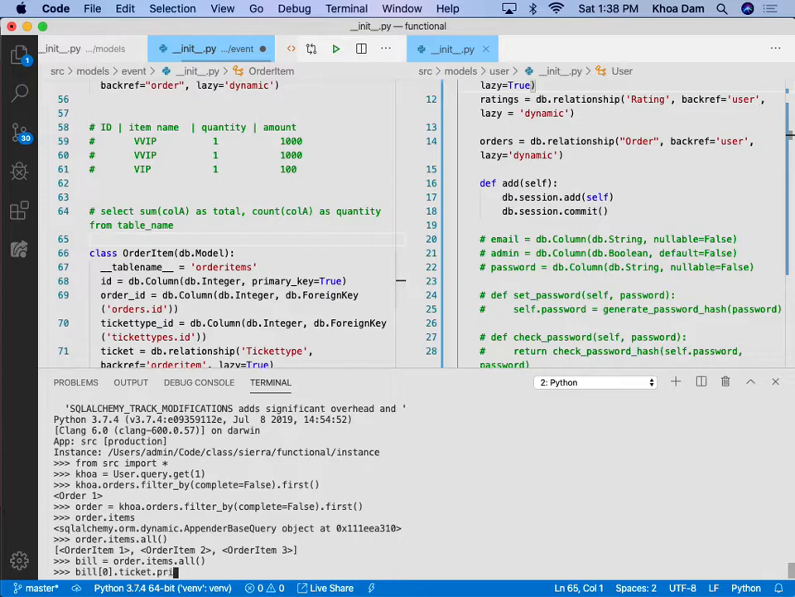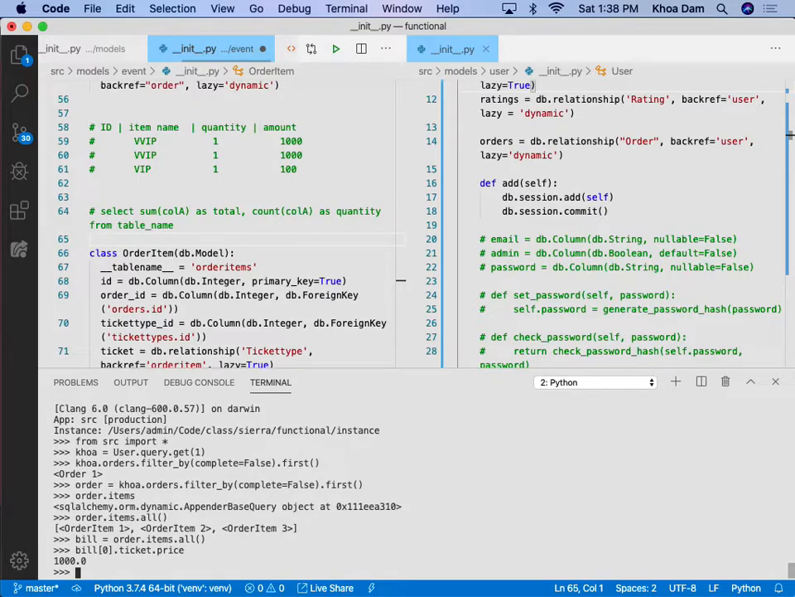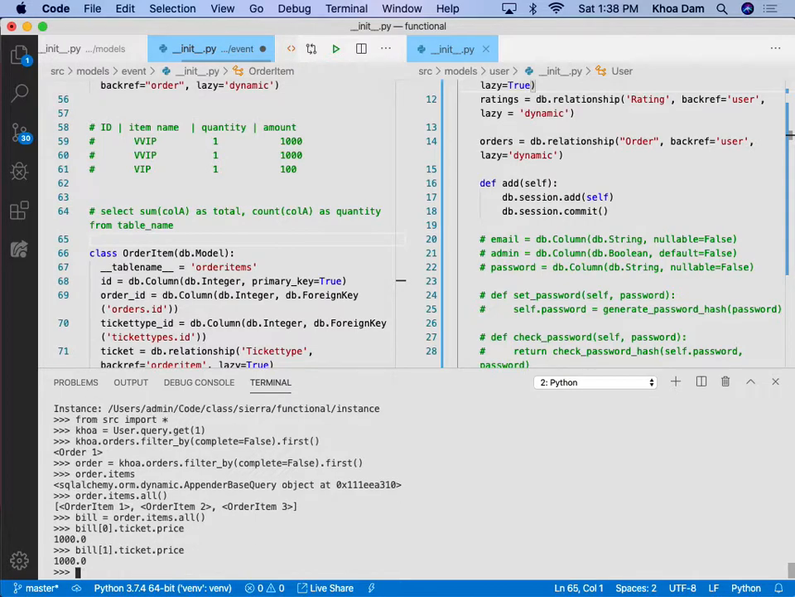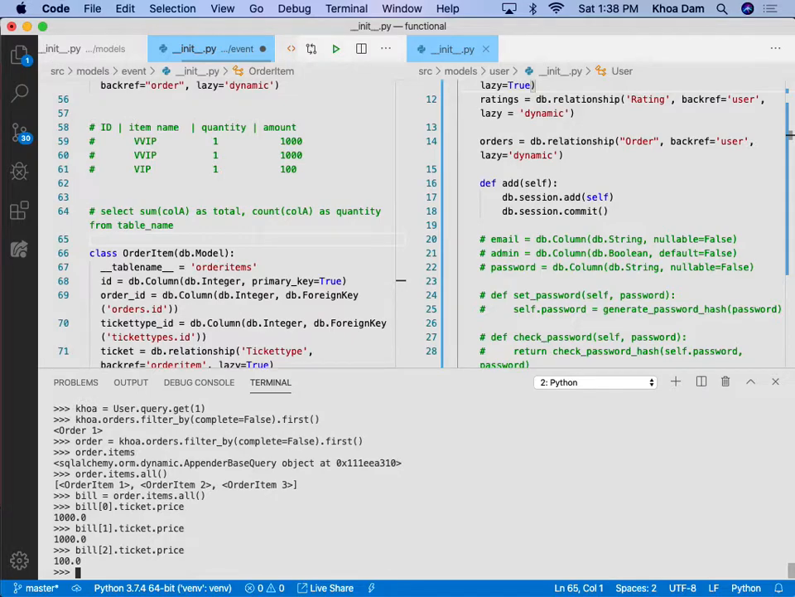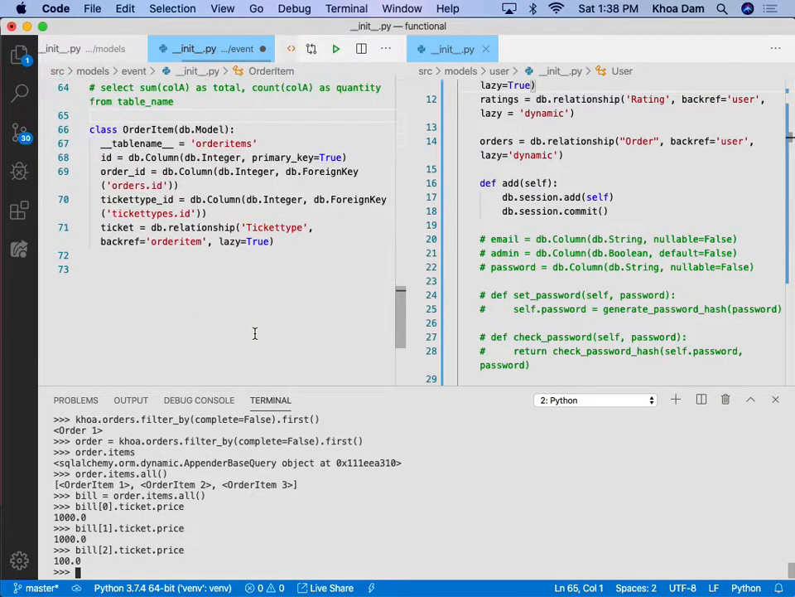So the ticket, the price for the first one, 1,000. Second one should be 1,000. Third one should be 100. Right? Okay. So now we're gonna define an object so that we can send it to our front end, our Jinja or our React, right?